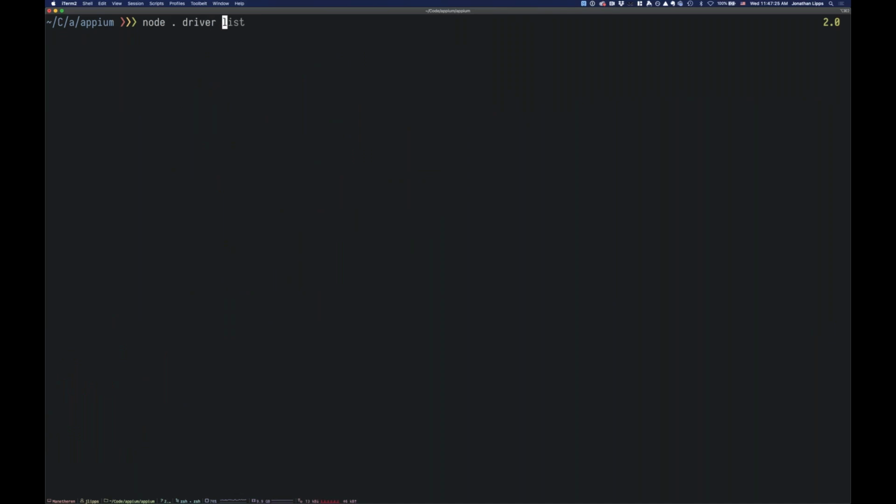I know that I have the Safari driver up installed. So I'll say driver install source equals GitHub. And then I'll just put in the GitHub organization and project name here, Appium/Appium Safari driver. So this is a driver for Safari on Mac.